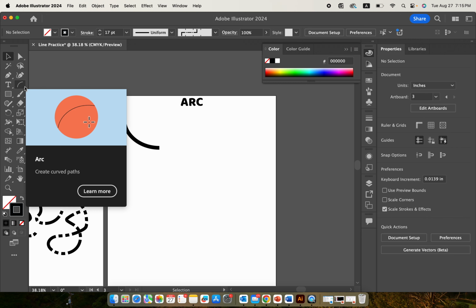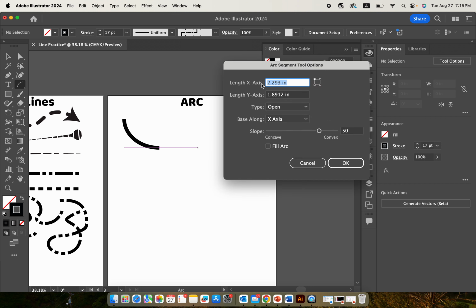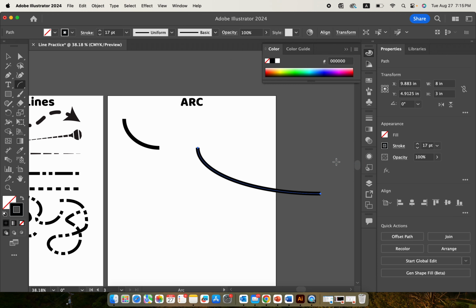So if I select the arc tool and I click on the white space, you can determine what kind of arc you want. You can give it different numbers. Let's just randomly apply something, and okay. Oh yeah, so you got the arc you want.